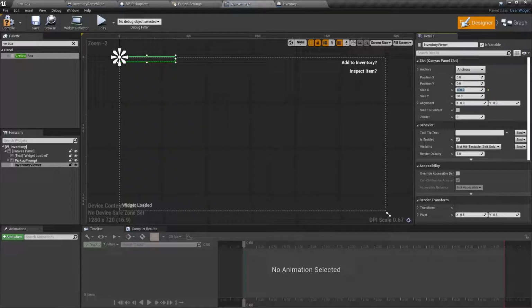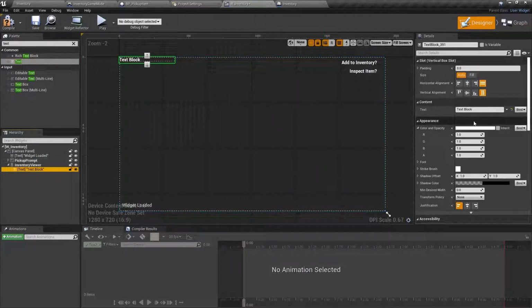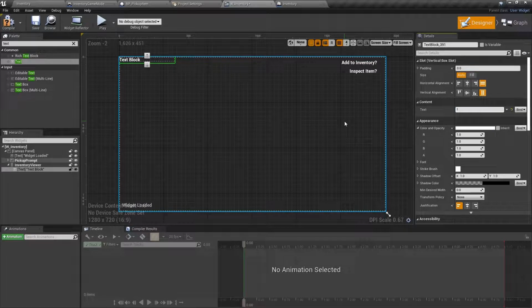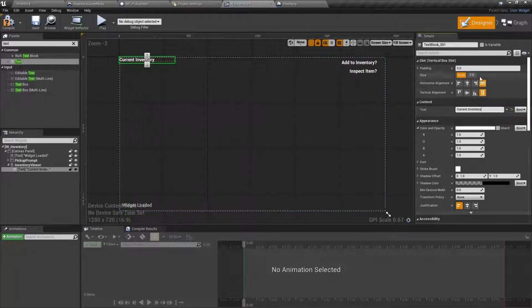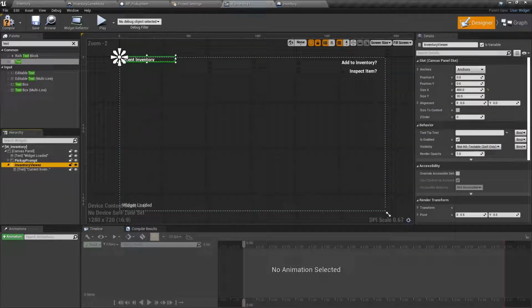And what should we put in it? Okay, let's put some text in there. Text, so we've got text in there, and we'll give it the title of, if we do that, we'll call it text current inventory. Okay, so that's fine. Yeah, and then we want a list.